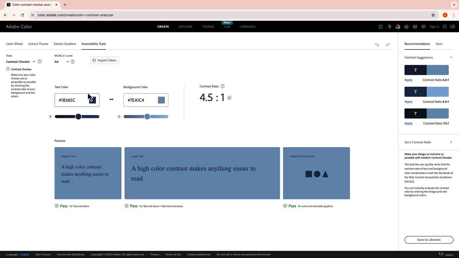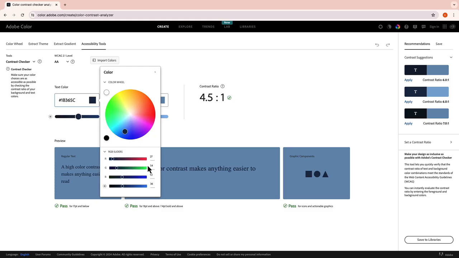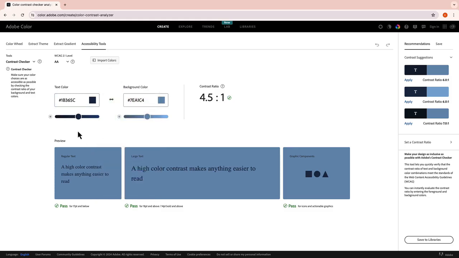It's pretty simple. We start by entering our foreground and background colors. The foreground color is your text, and the background is, well, the background behind it. You can enter these as hex codes or RGB values. Once we have our colors, the tool calculates the contrast ratio. This is a numerical value that tells us how much contrast there is between the two colors.